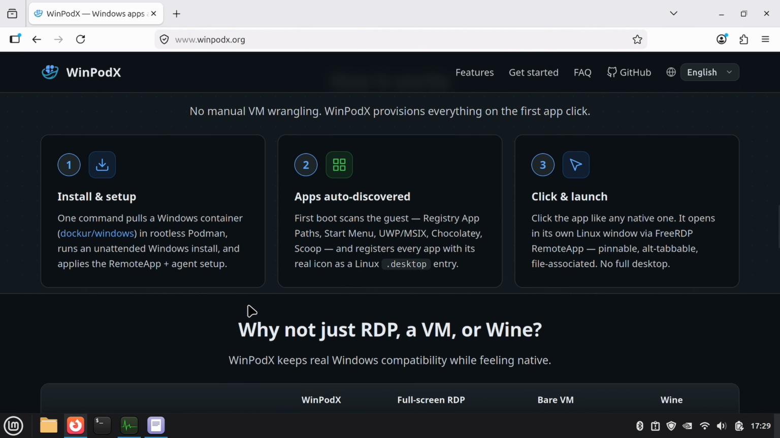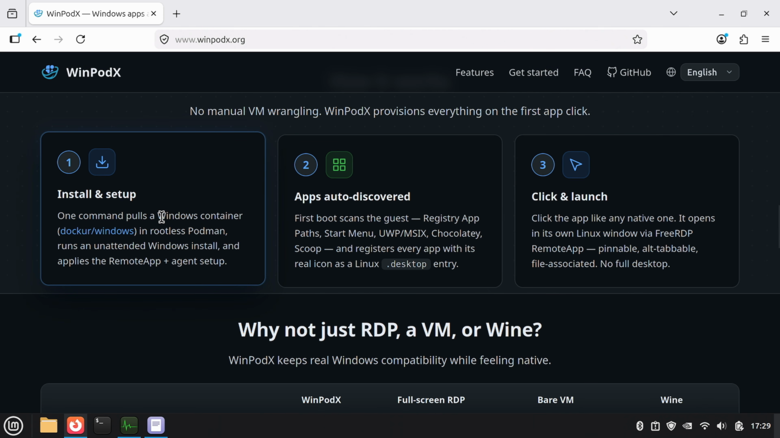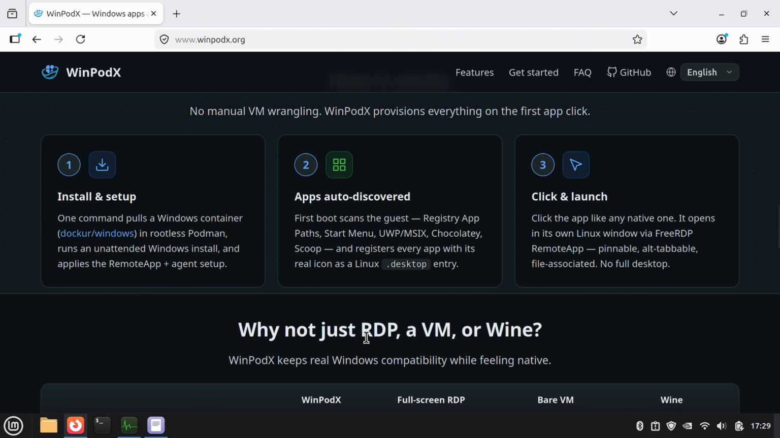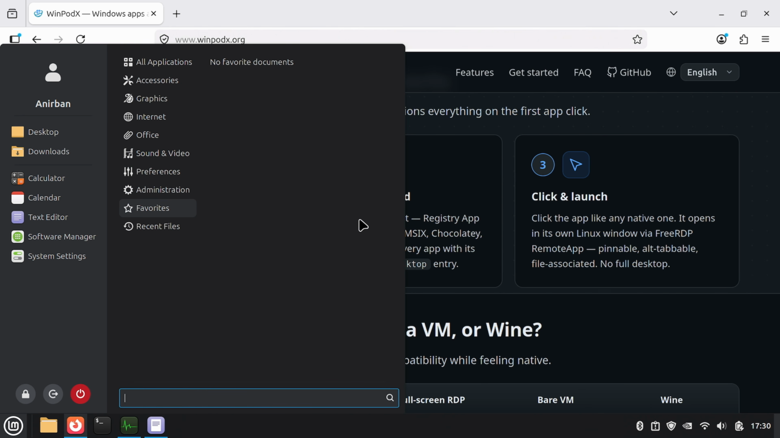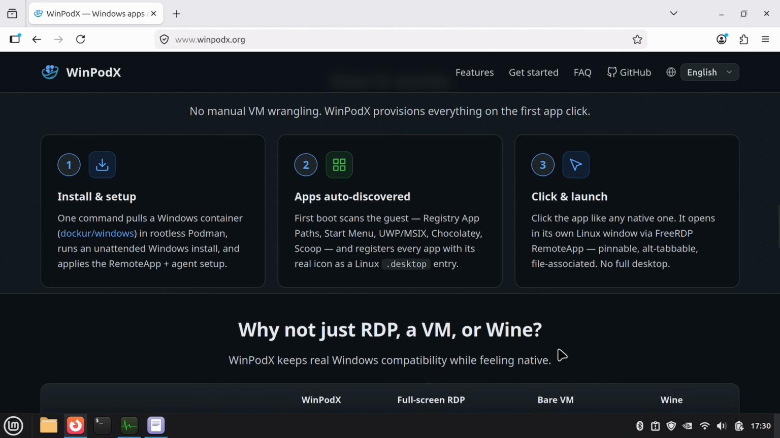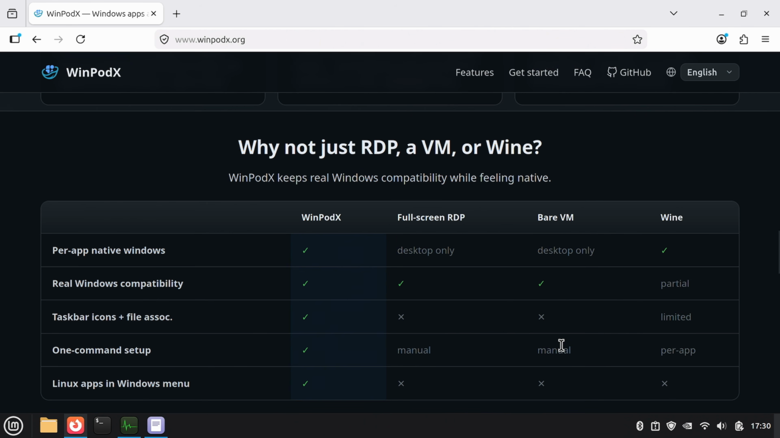Now, what is WinPodX? Basically, it runs a Windows container, so a lightweight, debloated Windows install in a Docker container. It uses RDP, the Remote Desktop Protocol, to stream the apps onto your Linux desktop, and these apps will appear just like native Linux apps. They will come in your menu, you can pin them on the taskbar, and they do feature things like full USB pass-through. So this is pretty good.